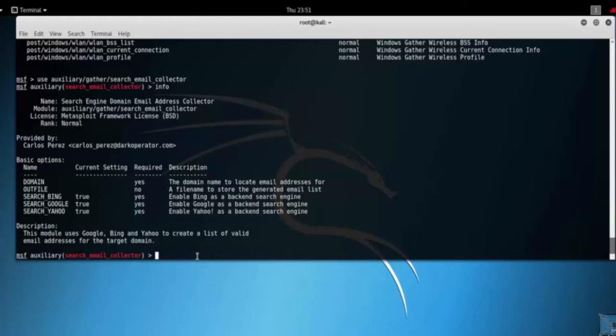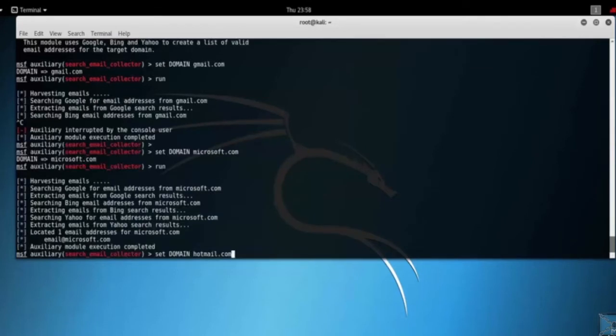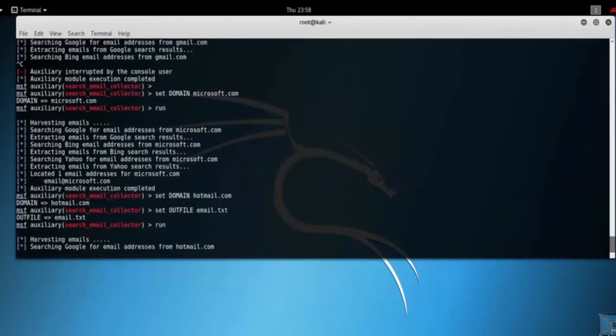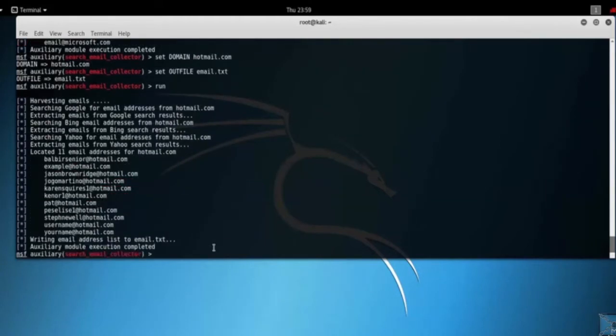Set the domain name and run the scanner. Set the domain name as anonymous website. Execute it. Here you can see the email names.